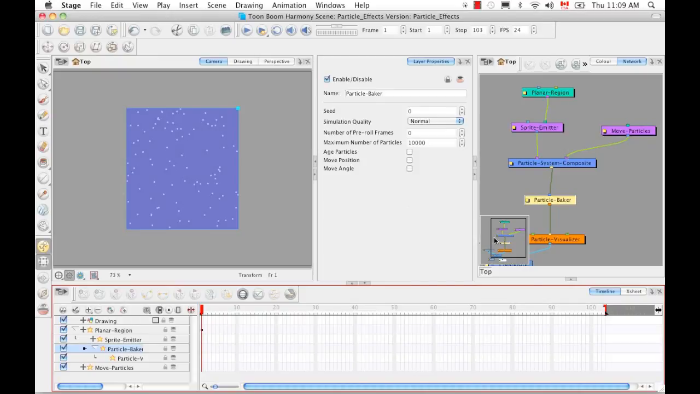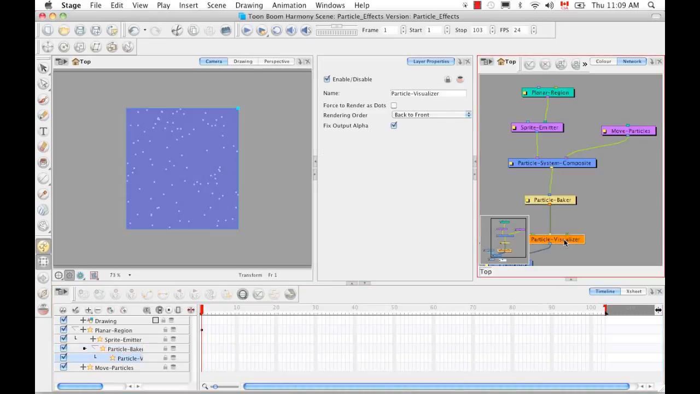So the last module we have to look at here is the particle visualizer, and this is the one whose color I changed. The purpose of the particle visualizer is actually to flatten your entire system into a single plane. And if you notice here, there are 2 green ports on either side, which lets us know that you can plug a peg into either side.